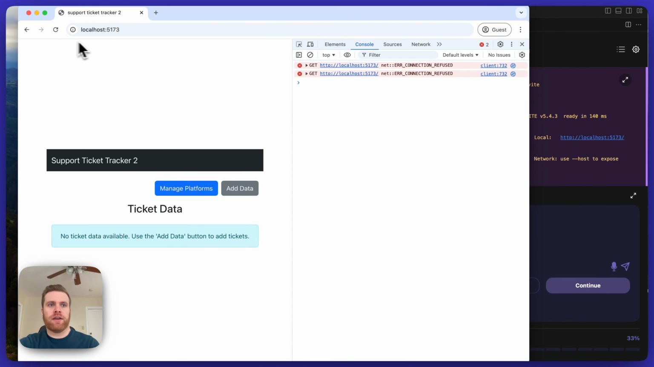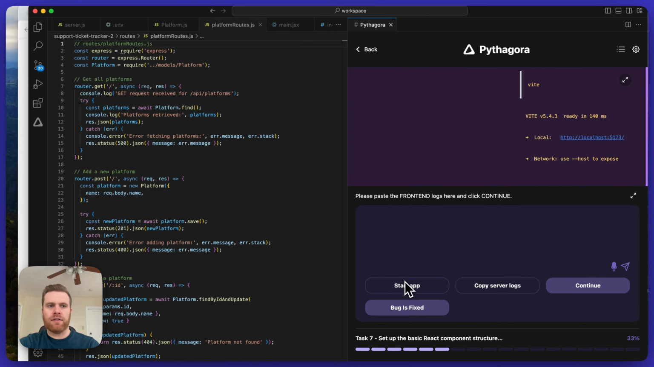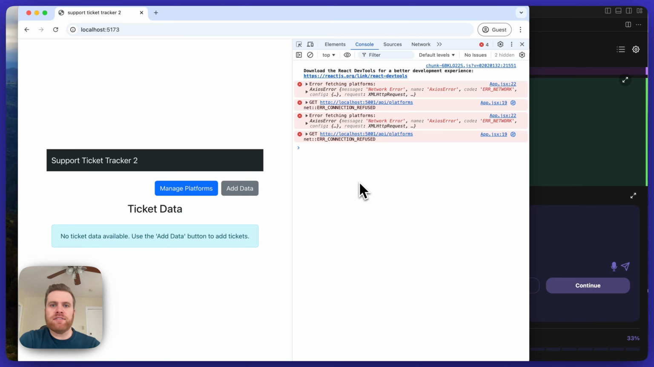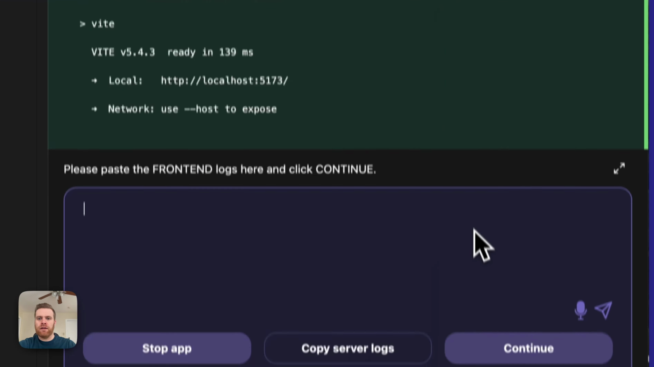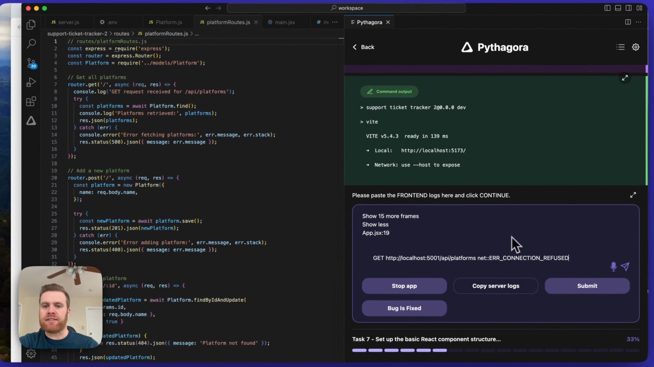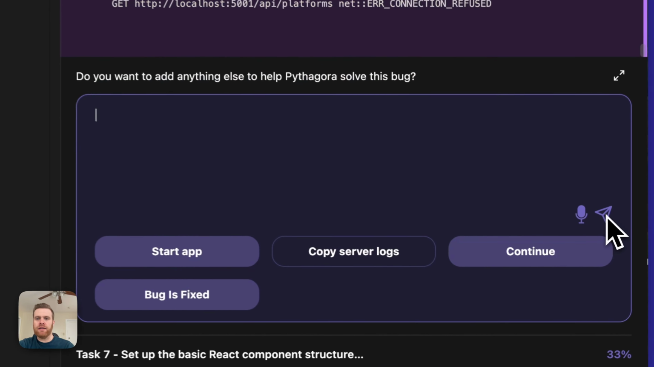the dev console over here because I'm using Chrome, and it's showing some different errors are being thrown. So let's make sure this application is running because it stopped running. And then here you can see the error messages after I cleared out the console and restarted the application. So these are the error messages that are being thrown here in Chrome in the dev console. And so all you have to do is just copy this output that's here and then paste it into this section when it's asking for the front end logs, and then click continue or click this icon and it'll send it.